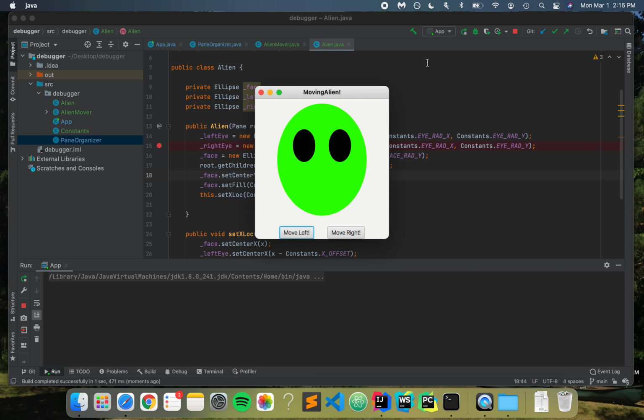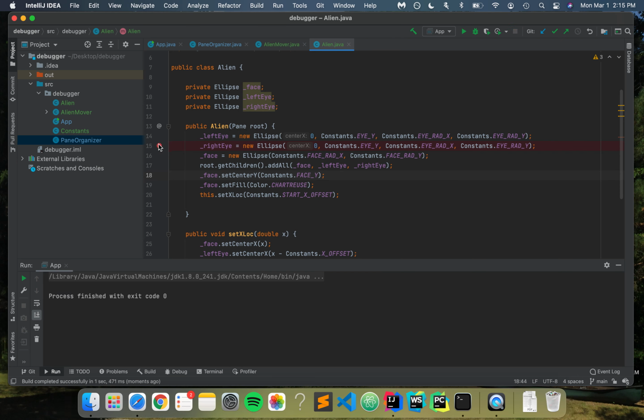Yay, the window appears. Now let's try seeing what happens when we use the buttons. Nothing seems to happen when we try to move the alien. So we have no runtime errors anymore, but it seems that we have a logical bug in our code, so it's not executing as we'd like it to. So let's use the debugger again. Now we're done with this breakpoint, so we can toggle it off.